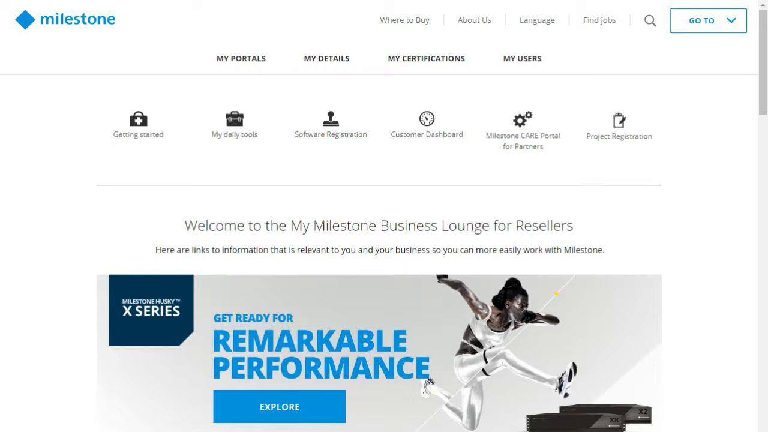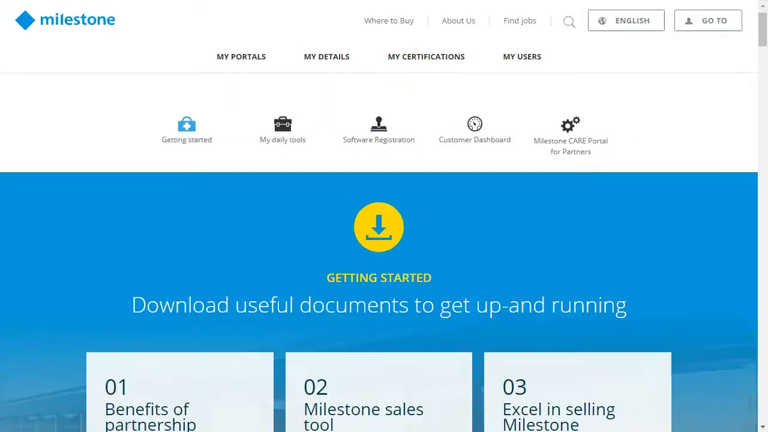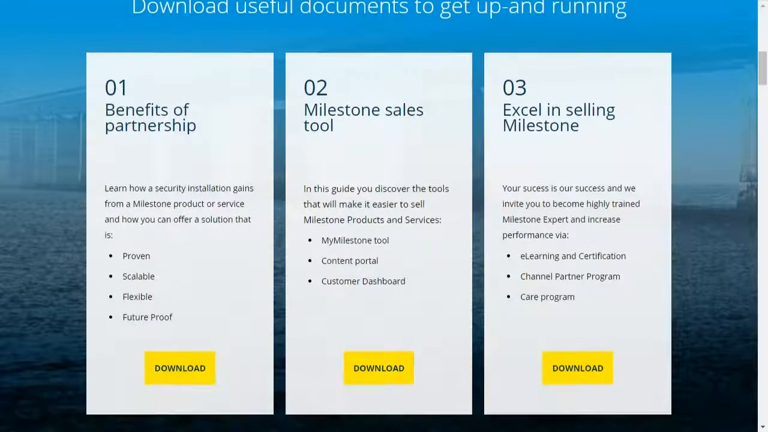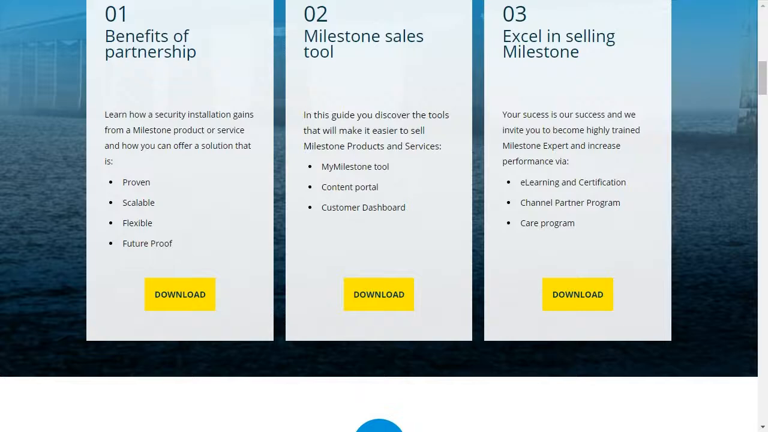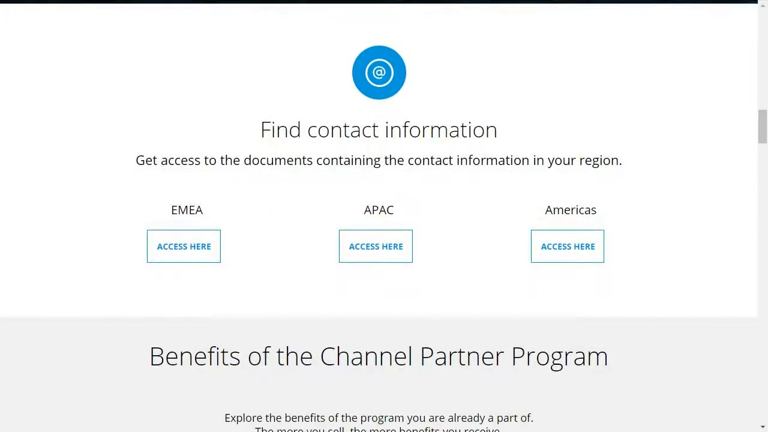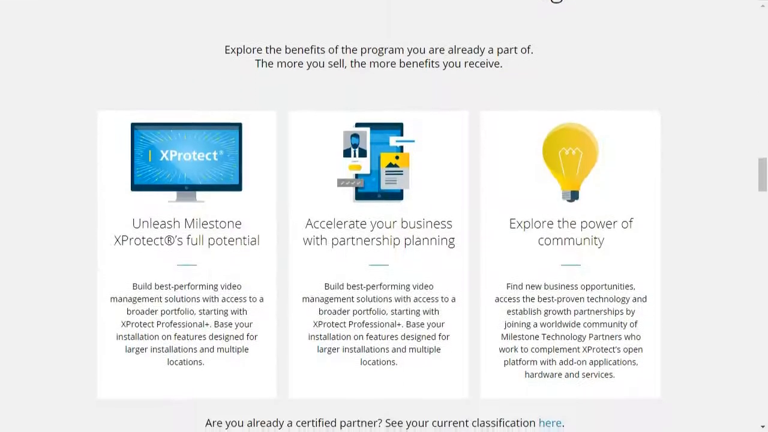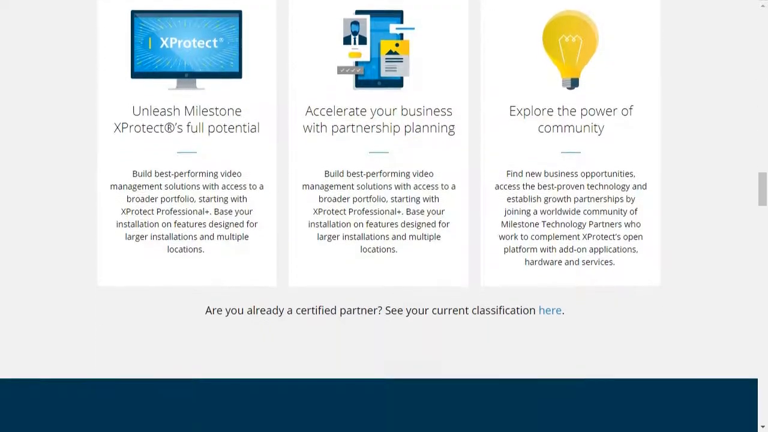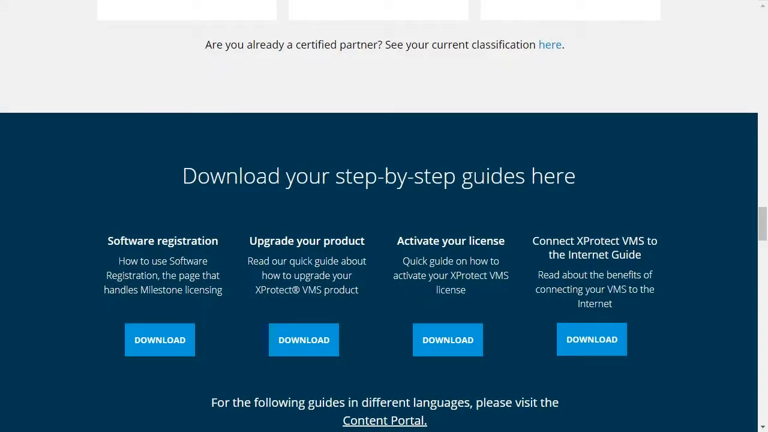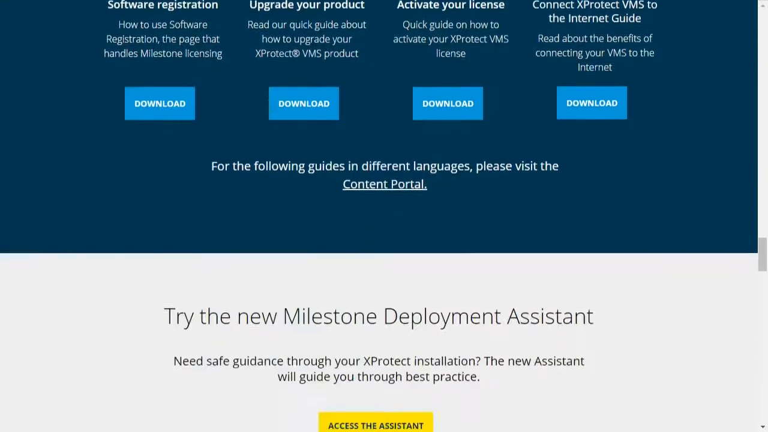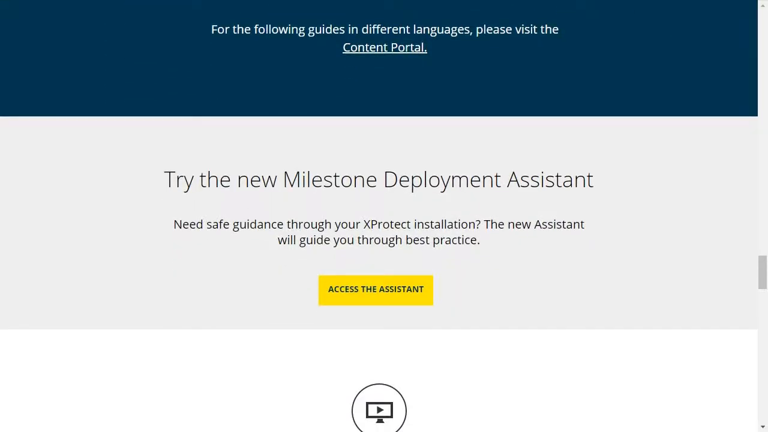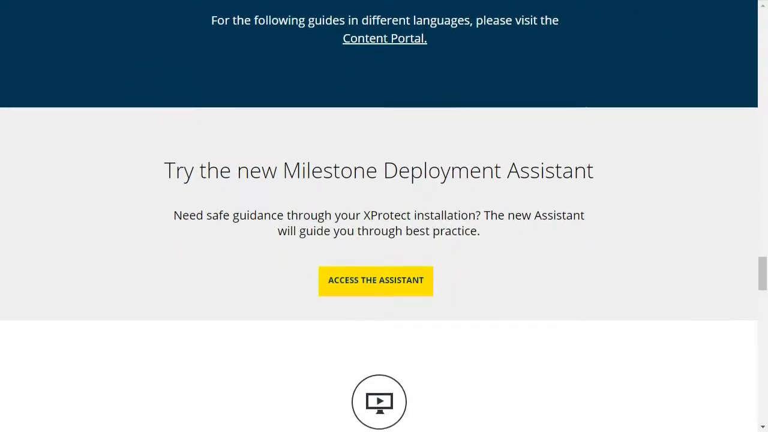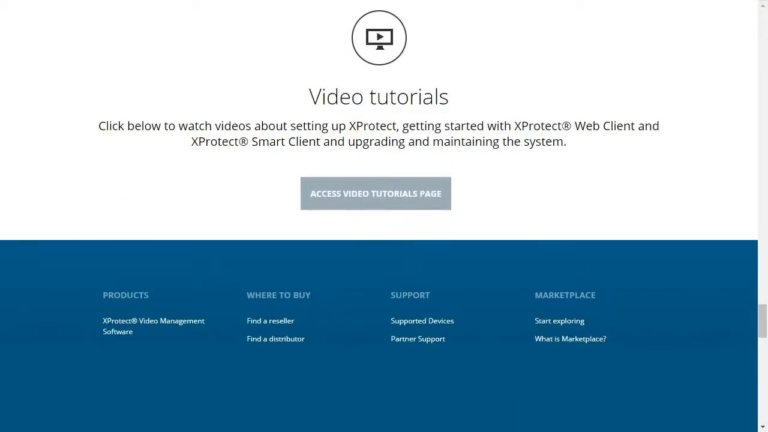Now let's take a closer look at the Getting Started section where we can access several tools to help our business. We can view benefits of partnership and can access Milestone sales tools or find a contact for our region. We could explore the benefits of the Channel Partner Program, and we can find answers to our questions in the step-by-step guides. The Deployment Best Practice contains best practices for VMS installation, and dozens of tutorials are also available on YouTube.